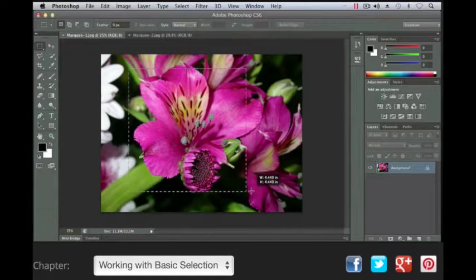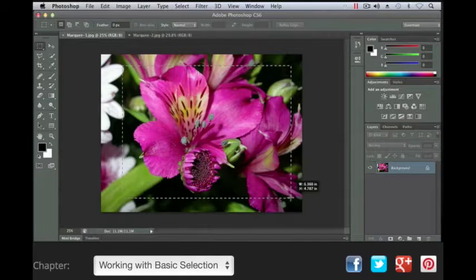If I hold my Shift key while drawing my selection, you'll notice that my little tooltip that's there, showing me my width and my height, is constraining the proportion of my rectangle to a square. So that's holding my Shift key. If I let go of my Shift key, you'll see that now I can resize my rectangle in any proportion I want, and it'll remain a rectangle, and it's not constrained to the square proportions.